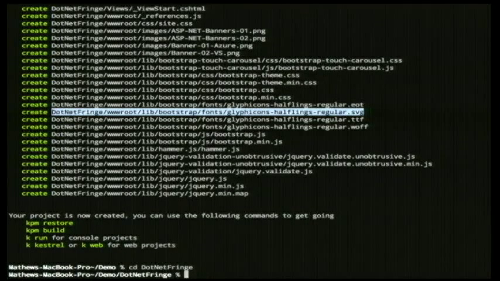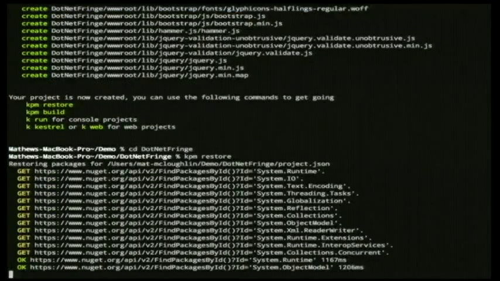And as it says at the bottom there, we can run kpm restore. If you don't know, kpm is a new command line NuGet thing that they're changing the name of again to, is it DNX or DNU? It'll be changed by next week anyway, so I wouldn't bother trying to remember it. So we can run kpm restore.